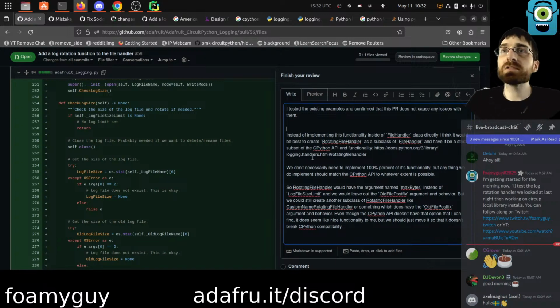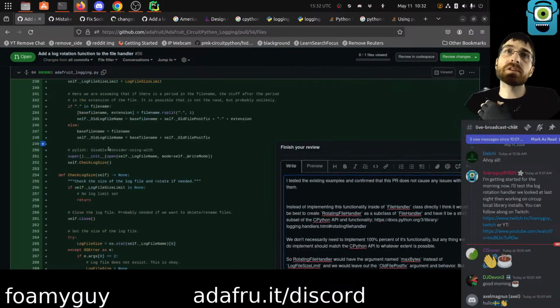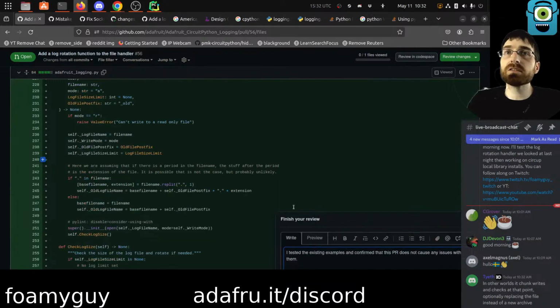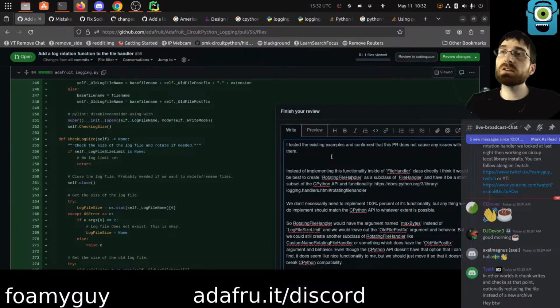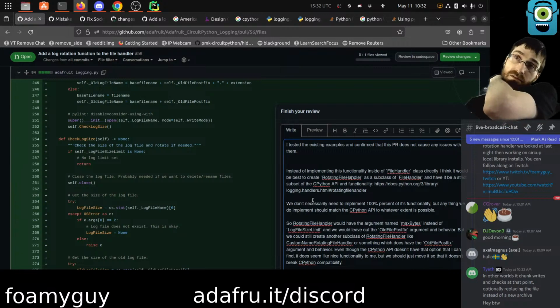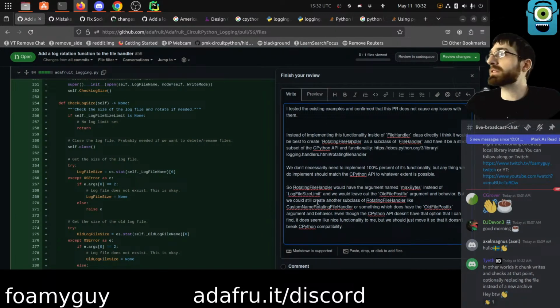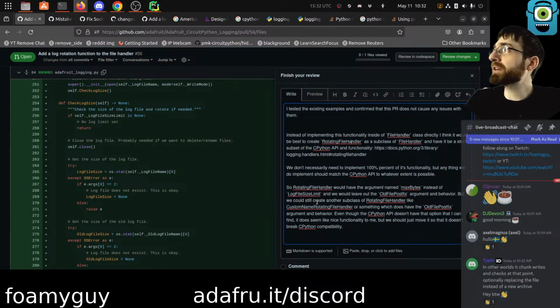Okay, and I'm actually going to hold off on testing the new functionality. We could test it right now, but if this gets refactored into rotating file handler, we'll want to test it again. So ultimately it makes sense to wait and test once it is refactored. We did do the sanity check on the old examples, which is good, because not breaking backwards stuff is always important. In other words, it chunk writes and checks at that point, optionally replacing the file instead of the new archive.